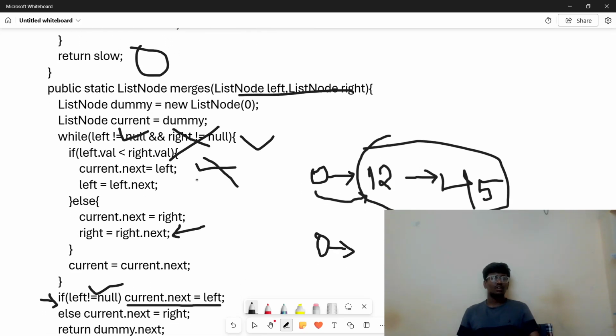Yeah, that's true. So current dot next equals left. Left is actually 4, so we added 4 here, and left equals left dot next. In the dummy list, the pointer is pointing to left, which is actually the pointer of 4, right? So 4 dot next became 0 here. After 4, we are passing only single-digit nodes, so here it is going to be null. So now our left is actually null.